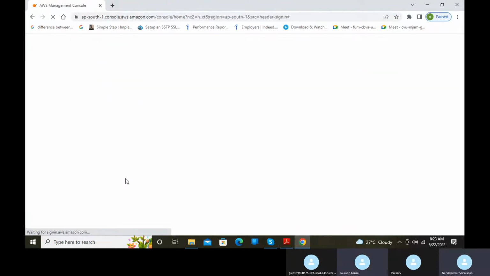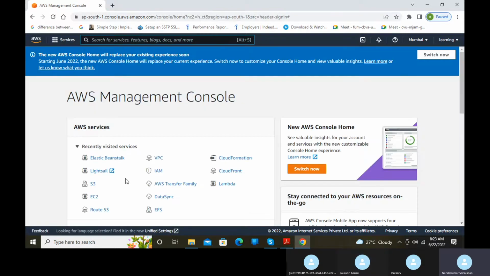Sir, S3 storage is used for storage, and EBS is also used for storage. Yes, EBS is also used to store data, but this EBS you can directly connect to the instance, but S3 you can't connect to the instance. If we create an instance, then by default what is associated with it? An EBS volume you can attach. S3 you can't attach. S3 is a separate topic.